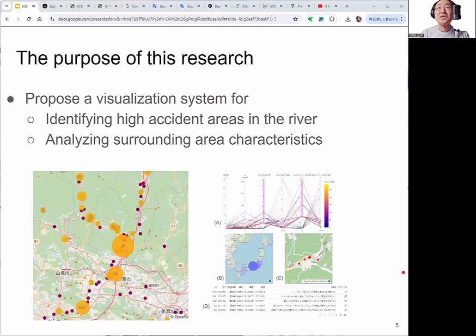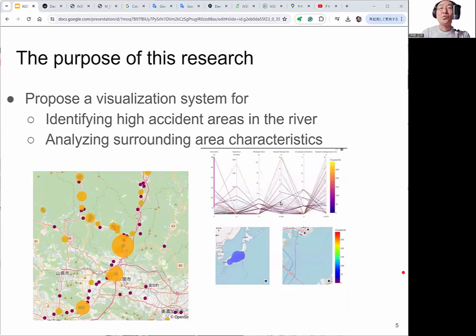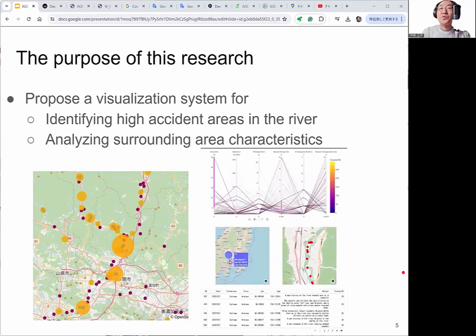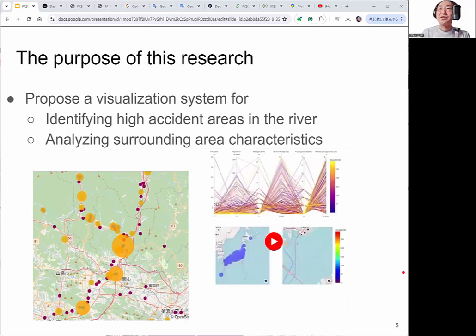So the purpose of this research, we want to try to identify high accident areas in rivers and propose a visualization system for analyzing surrounding area characteristics.